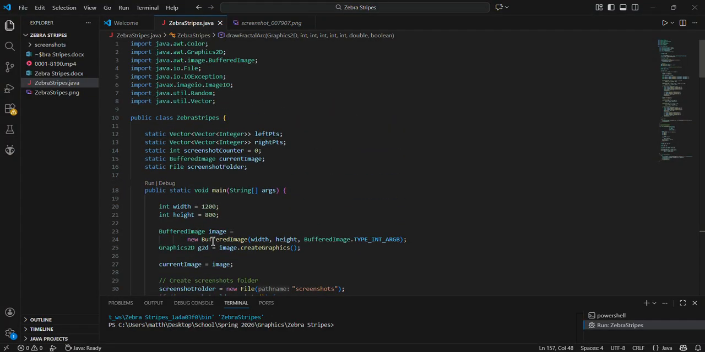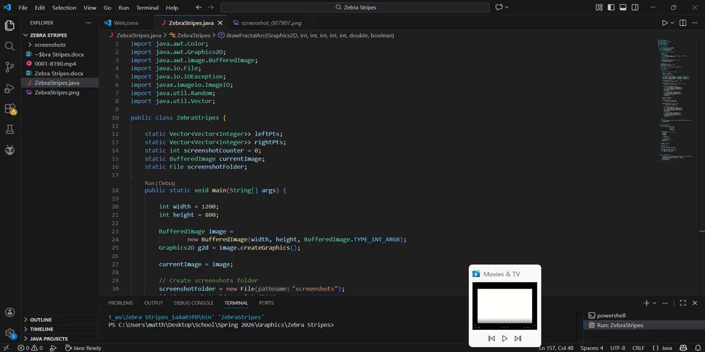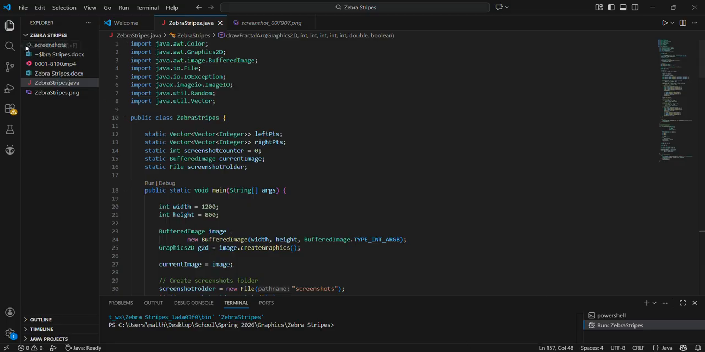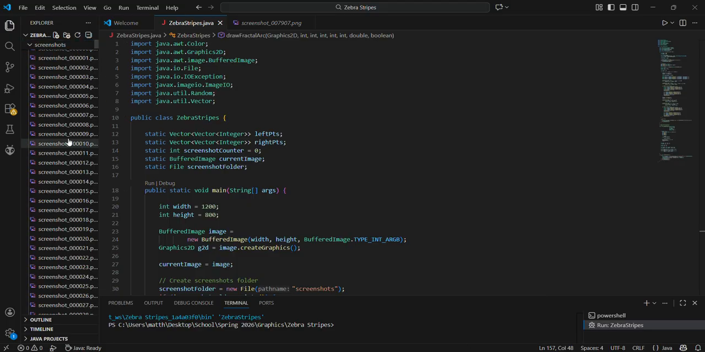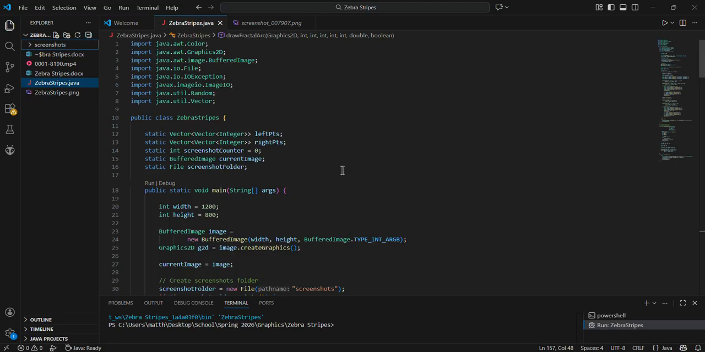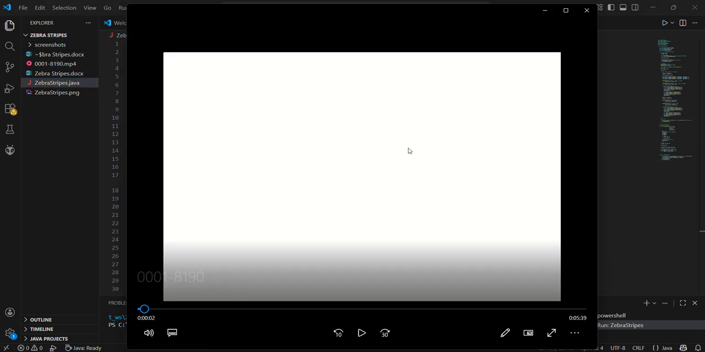Basically, this project was using fractals to draw these cool little arcs, and over time it builds what looked like zebra stripes. I augmented the code to take a bunch of screenshots, which were all compiled in this massive screenshots folder. There are about 8,000 screenshots that we then put together using Blender and created a video.